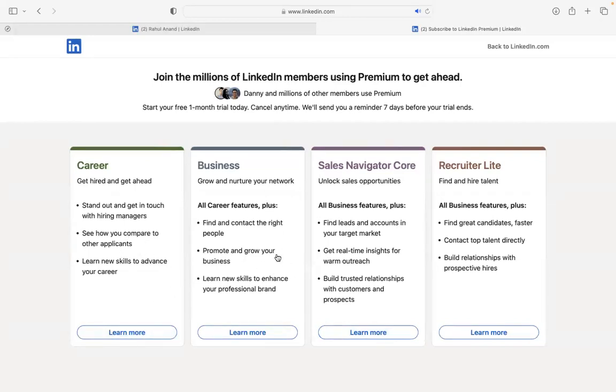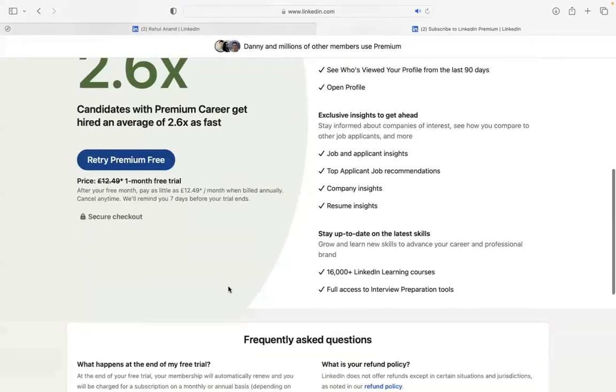Business, if you have a business and you want to grow in that business, then obviously you can choose this. And then your Sales Navigator Core, where you are trying to build some partnership, and then Recruiter Lite, where, if you're a recruiter or a hiring manager, then obviously you should take this. So based on that, I want to get Career.